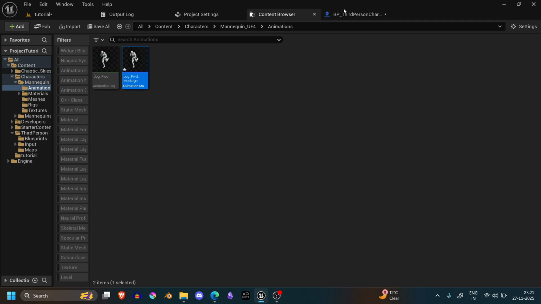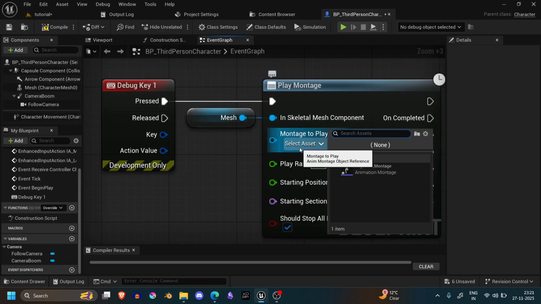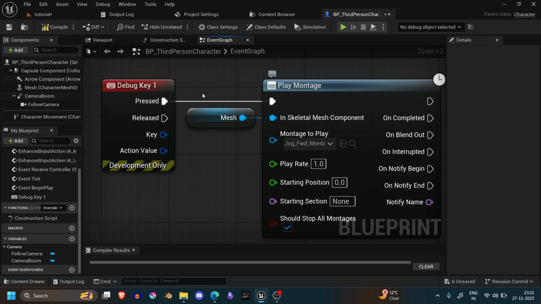It will automatically show you the appropriate montage for this particular mesh, and even if it doesn't show that, you can just find it yourself. It's not that hard. So for now, let's just compile the code and let's just press Begin Play.